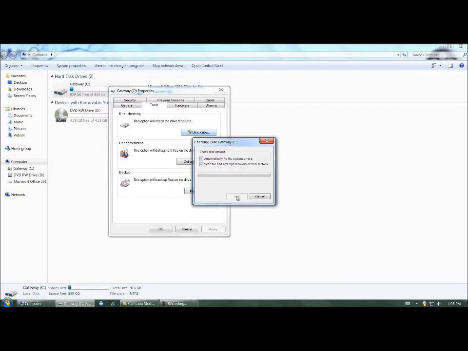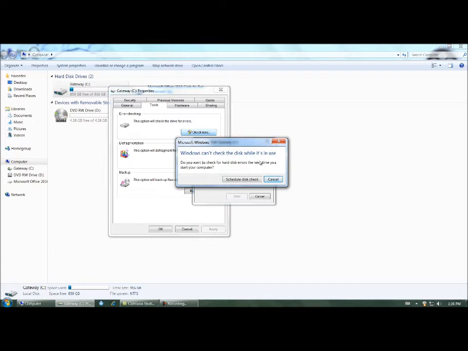If you were to click that and click Start, it would say Windows can't check while disk is in use. So what you can do is schedule the disk check, and if you choose to do it the next time you restart your computer, it won't boot your operating system. Instead, it'll check the disk right away. Depending on how big your hard drive is, that can take a while. I have a 1 terabyte on this. I think it took about an hour and a half. But it thoroughly checks your hard drive for any errors, and it also attempts to fix them for you. So that's a very useful program as well.